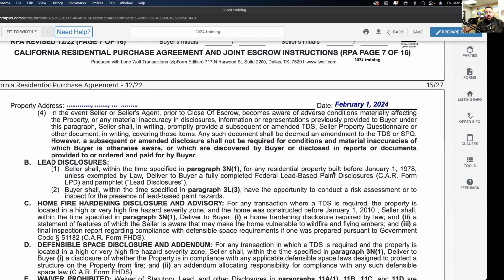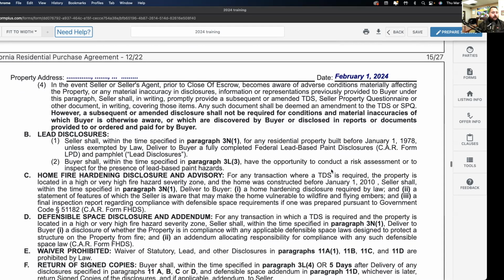Now, if I find out something's wrong with the property because you, buyer, did a home inspection, I don't need to amend my disclosures. I do, though, for any subsequent buyers, right? Like if you cancel on me after you tell me that, then yeah, I have to disclose it. But if you find out about it, I don't have to change my disclosures. If I find out about it, I have to change my disclosures to let you know, okay?